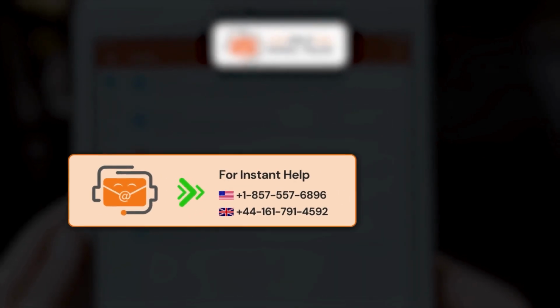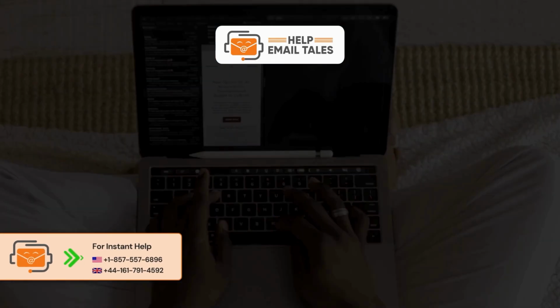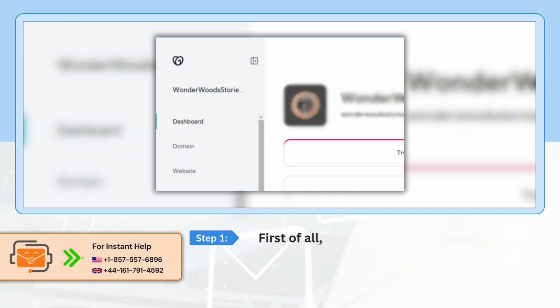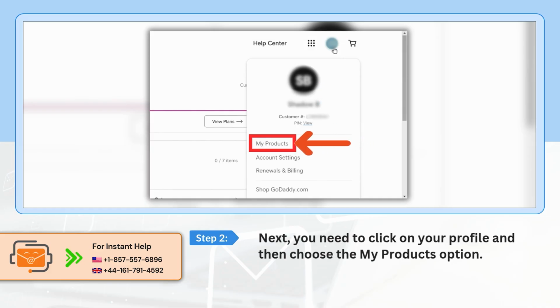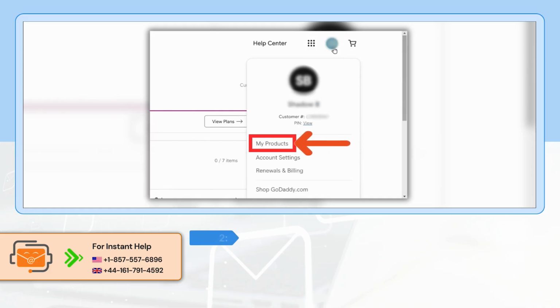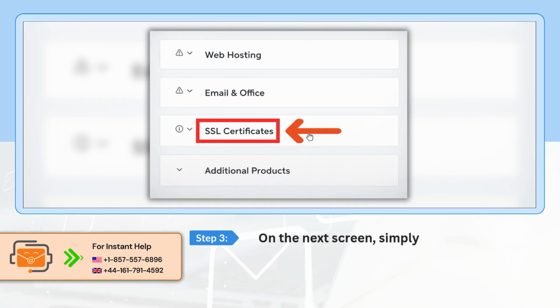Let's fix your SSL error now. First of all, you should access your GoDaddy email account. Next, you need to click on the profile and then choose the My Products option. On the next screen, simply go to the SSL certificate option.